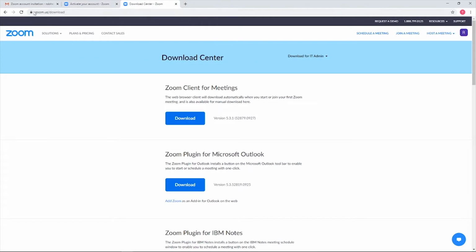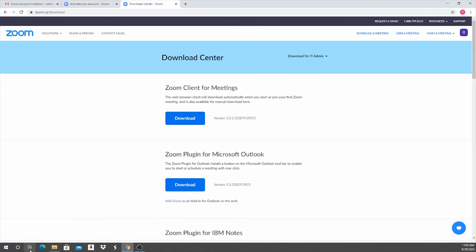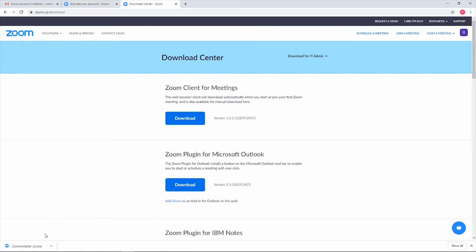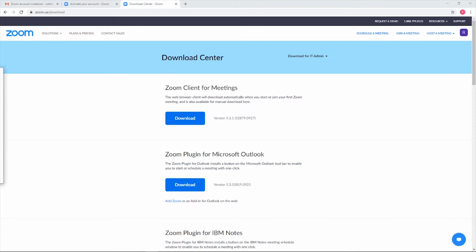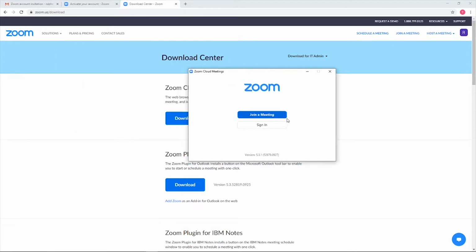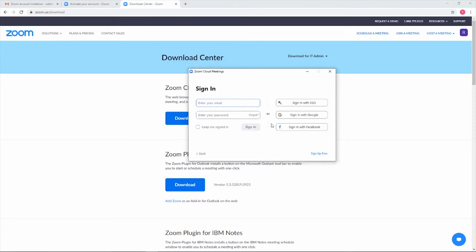The app is at zoom.us/download, where it says Zoom client for meetings right here. Click download, and that's going to download this for me. From here, you're going to click on Zoom installer. That's initializing and installing. It should be fairly quick, and then this will pop up. You're going to want to sign in with the same credentials you just typed in to create your account.